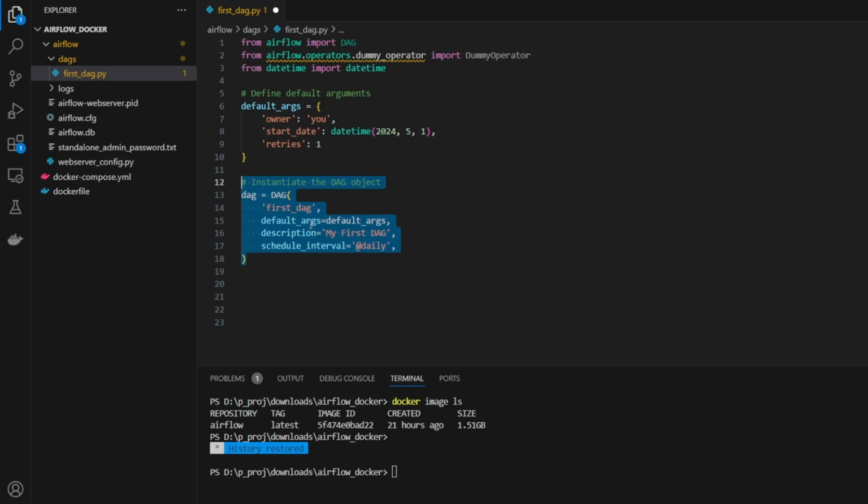Then, we will make an object of the DAG class, in which we will write its name, the default arguments that we specified earlier, description, and schedule as daily. We will talk about schedule interval sometime later.